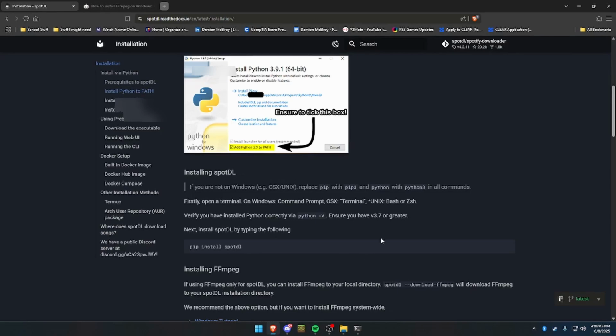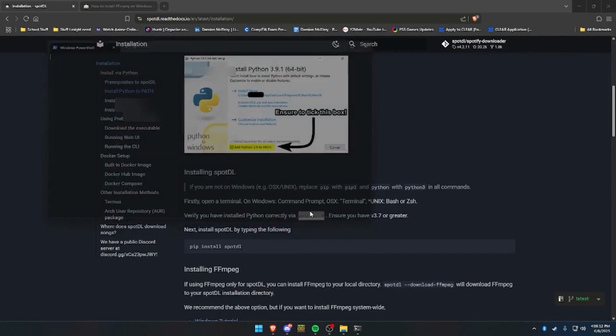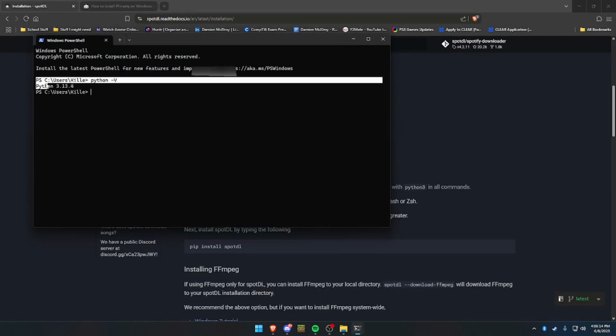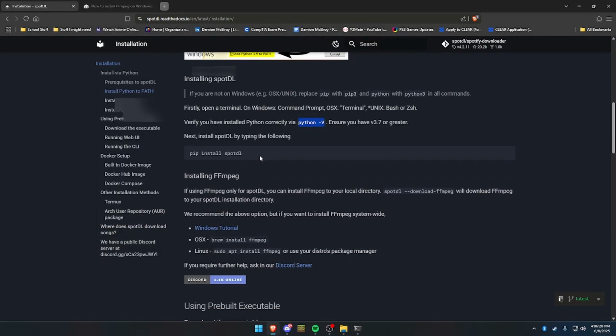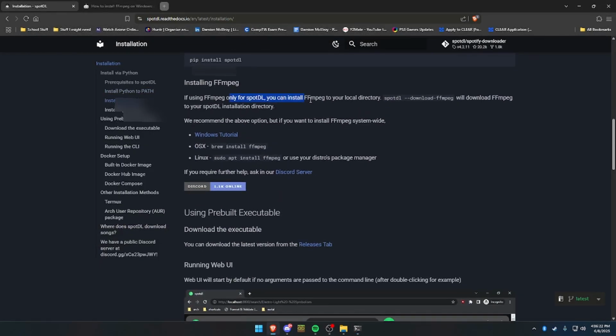Once everything is installed, you can check if Python is properly installed by running it in the terminal, doing python --version. You can see Python 3.13.4. My lord, that is very hard to say.